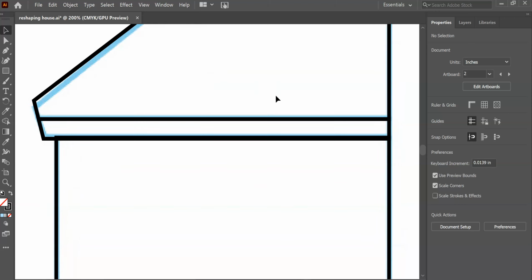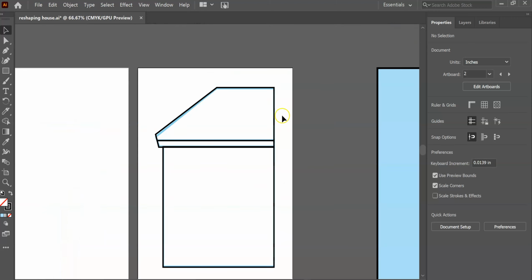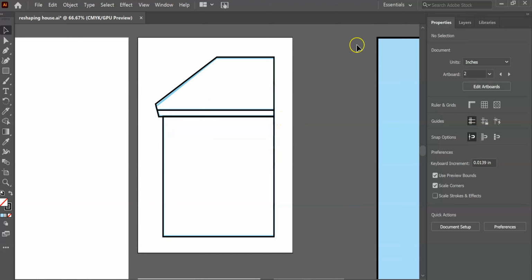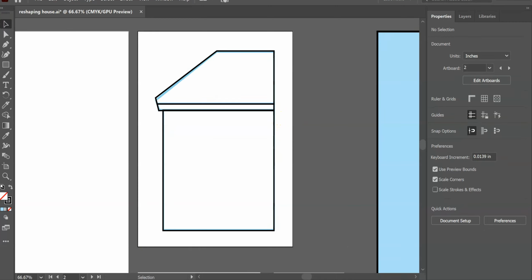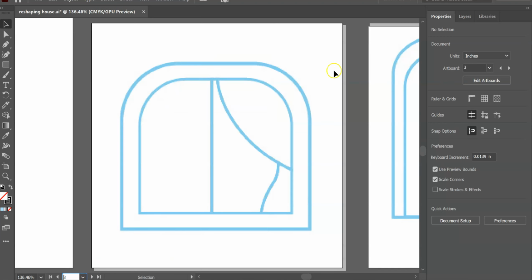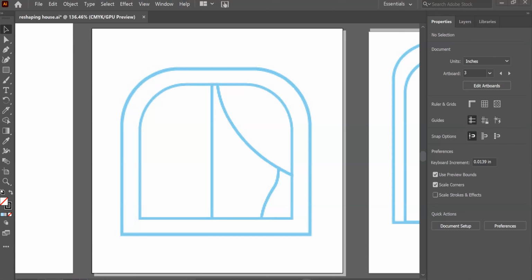Okay, now we're going to cut our window. On your artboard navigation here, go to 3. And I'm going to move this up again. My screen recorder doesn't take the whole screen, so it's a little hard to navigate that way. But let's not think about that right now, and let's create our window.